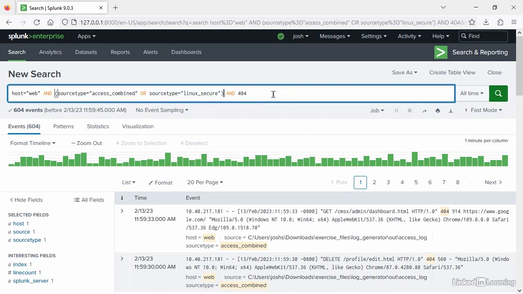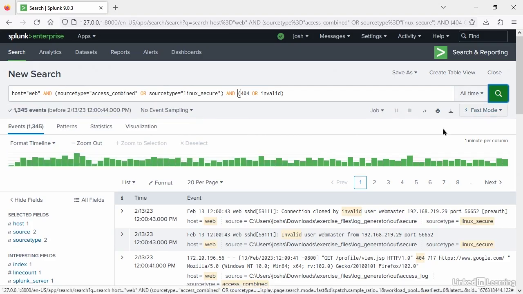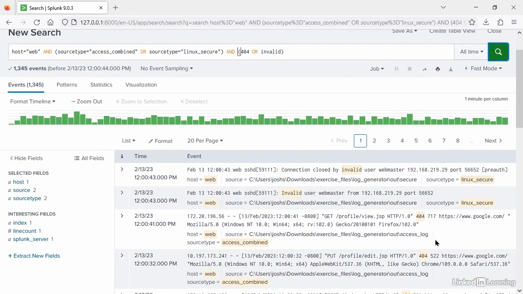The nice thing here is if we also wanted to include, say, login failures, so we'll say invalid, which will match invalid logins. And we can do that in parentheses. Here we can show those 2 different kinds of errors across those 2 different logs.